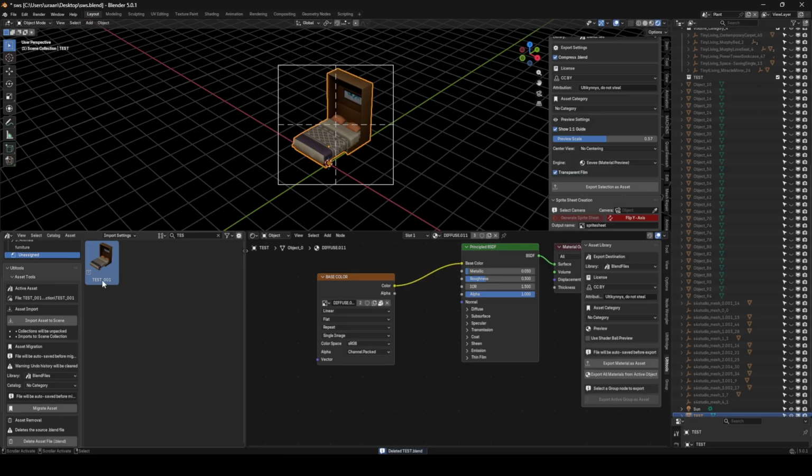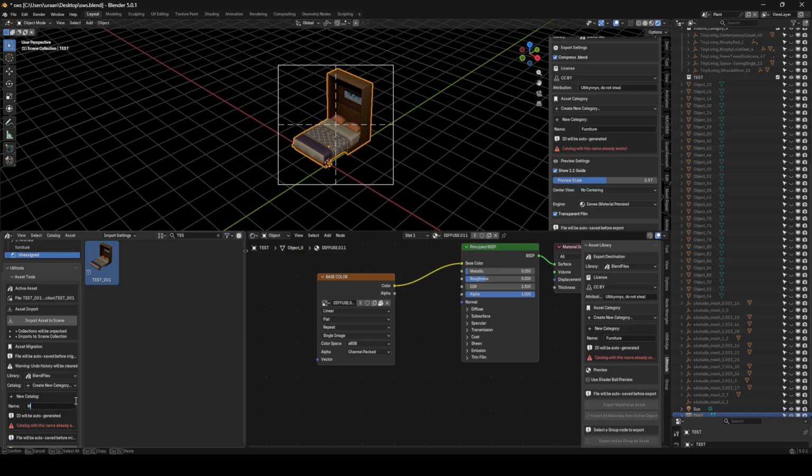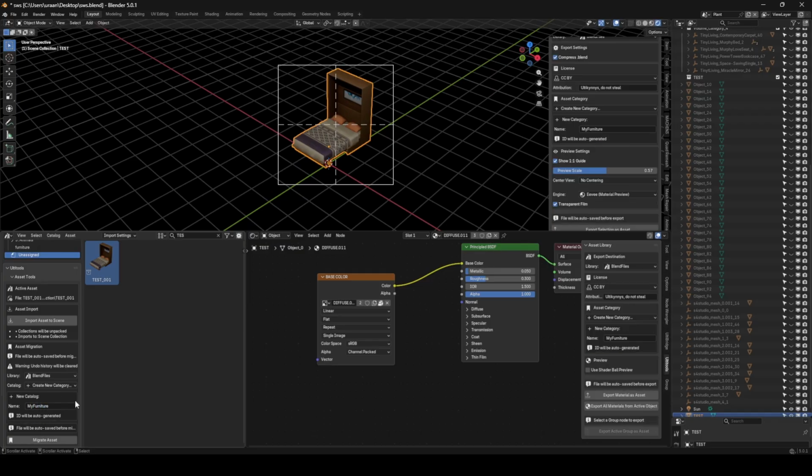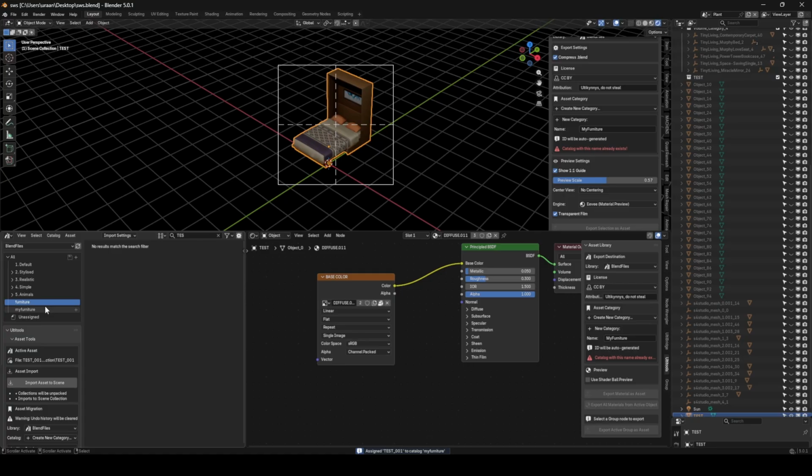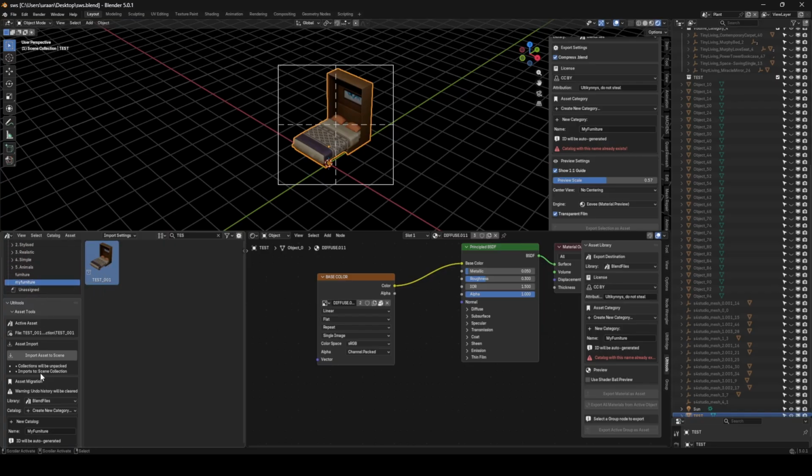And let's say you want these to be in the furniture category. Well, you would go here and you can make your own, like my furniture. Then you can do migrate your asset. It will create the category and it will move it here. So you don't have to figure that out. Because I don't know why, but you can't really move these by default.